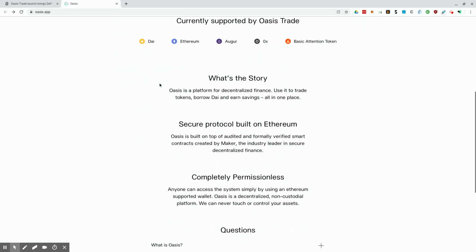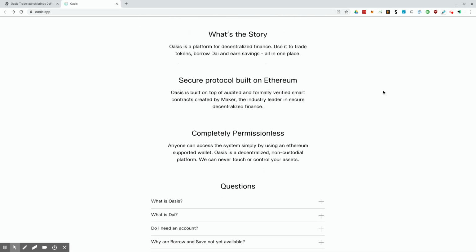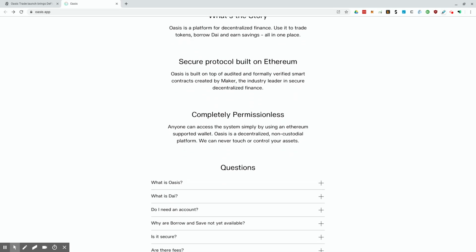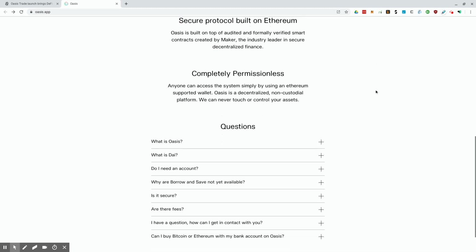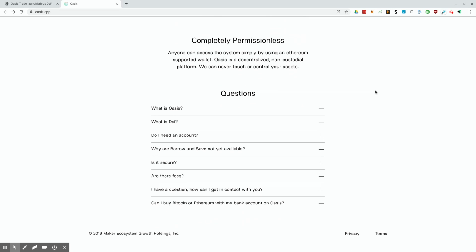Just quickly going over this, you can see these are the currently supported Oasis Trade tokens: DAI, Ethereum, Augur, 0x, and Basic Attention Token. Oasis is a platform for decentralized finance. Use it to trade tokens, borrow DAI, and earn savings all in one place. Oasis is built on top of audited and formally verified smart contracts created by Maker, the industry leader in secure decentralized finance. And anyone can access the system simply by using an Ethereum-supported wallet. Oasis is a decentralized, non-custodial platform. We can never touch or control your assets. And then it goes into some Q&A here. I'll link to this in the description if you want to check it out.